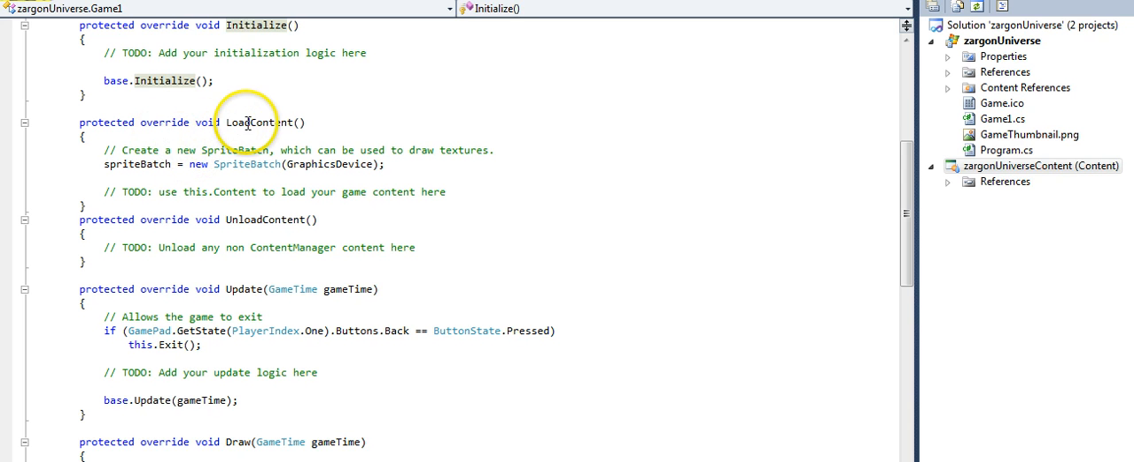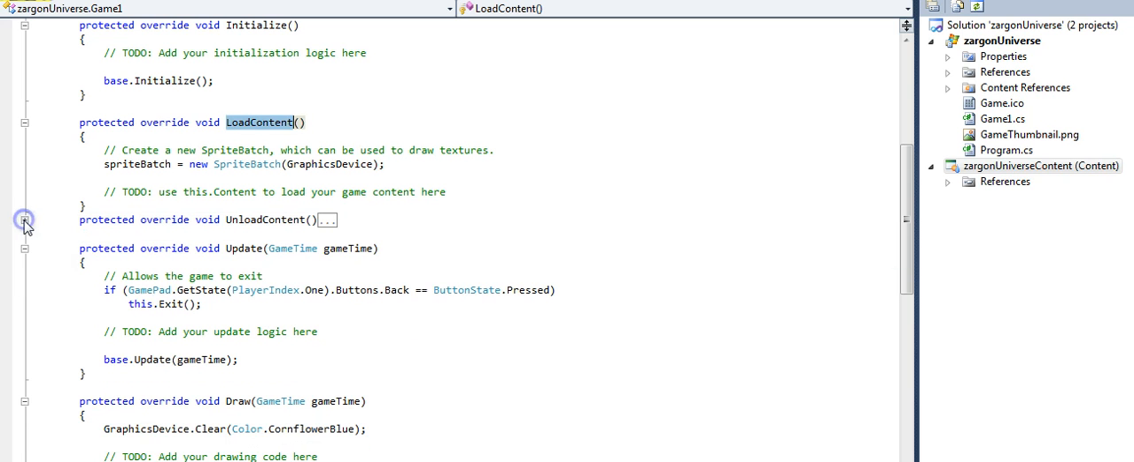Okay, your load content method is going to sync up with this content over here. Okay, and it will be the area where we add in all of our pictures, all of our images, all of our sounds, all background music, all of our video, and also our fonts. And so we will be using that a lot. The unload content method, we will not really be using that. The update method, we will be using this.